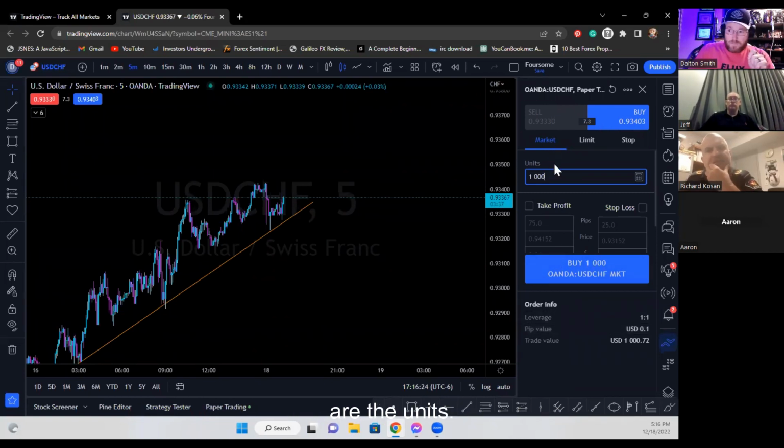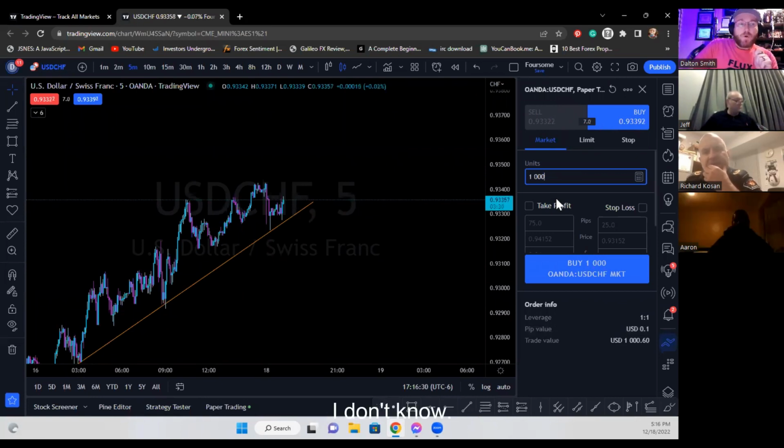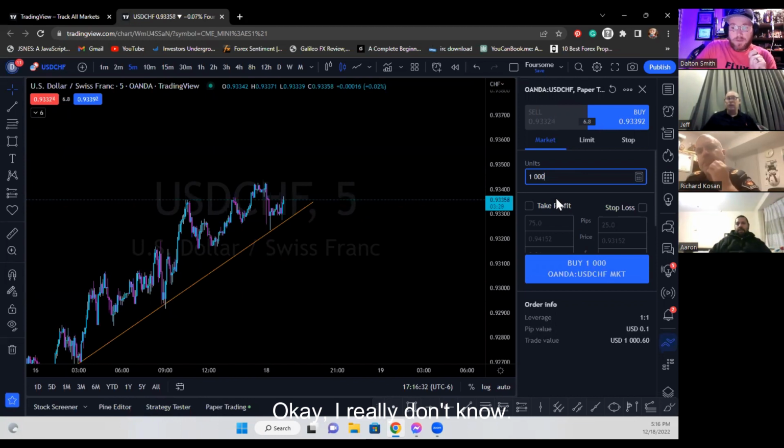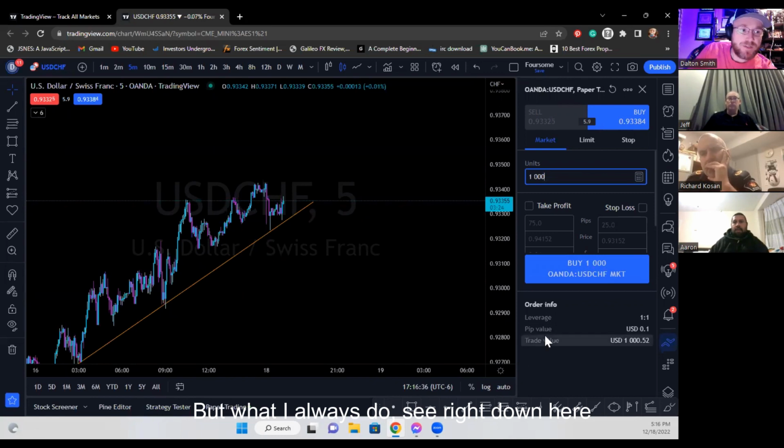So are the units the same as the lot size? They just call it units? I don't know. Okay. I really don't know. But what I always do, see right down here where it says pip value? Yeah. Okay, so. Oh, I see.